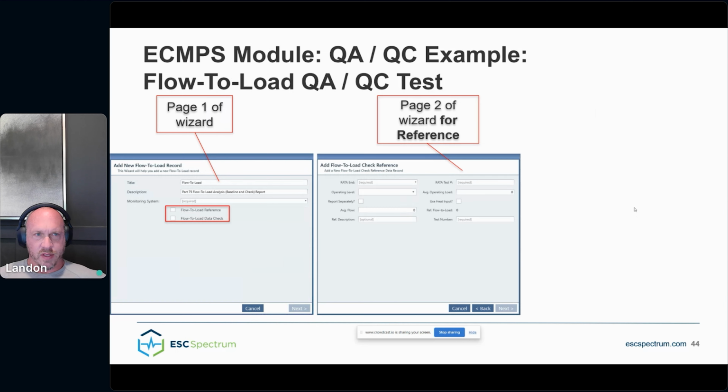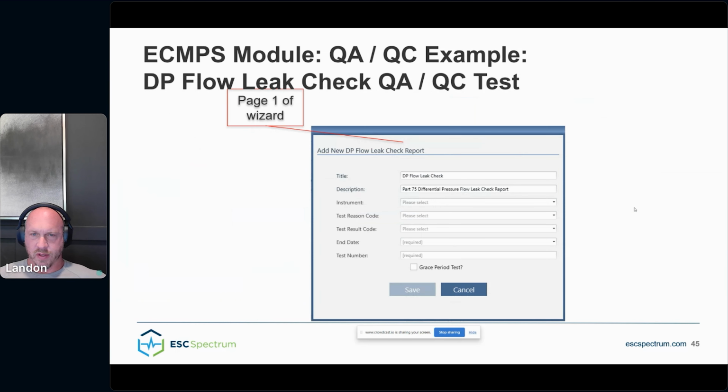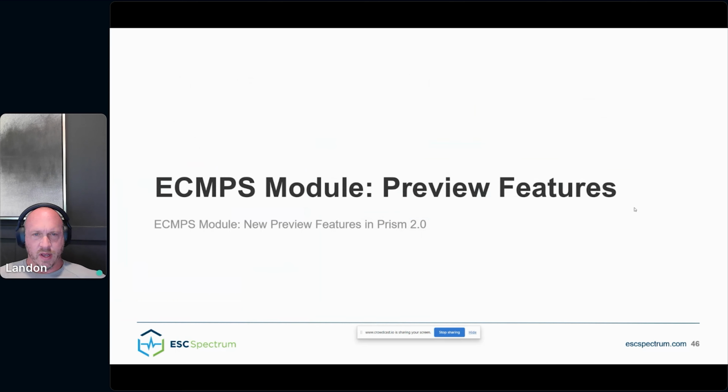Same thing for the test, just basically asking you for the required data for the test in the wizard format, whether or not you want to include the hours and create those. Leak check, basically just asking you for the instrument, test reason and result code, end date, test number, and then that'll be created as well.